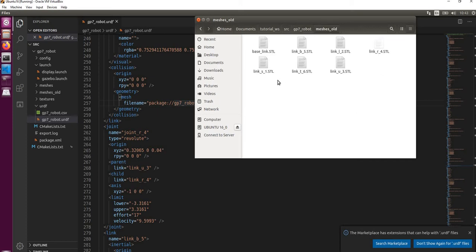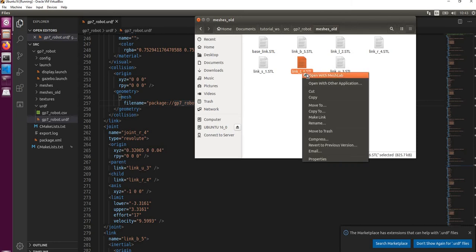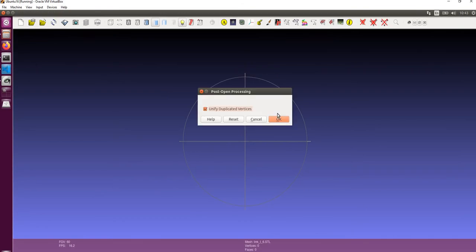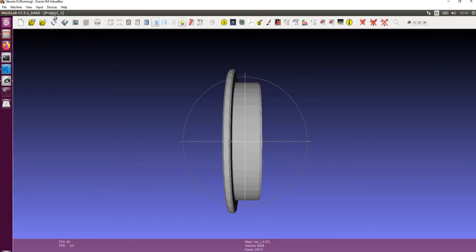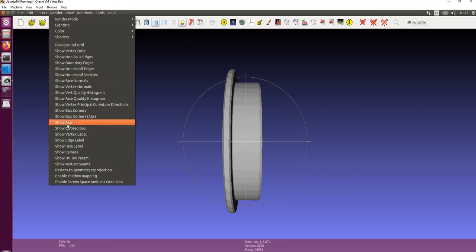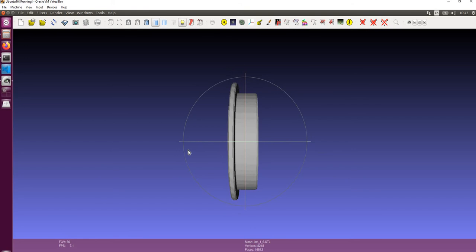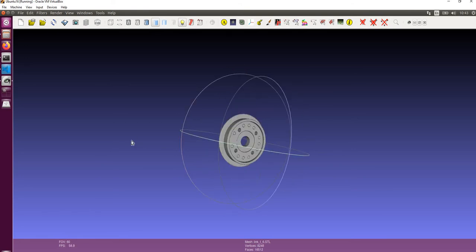Now, if you are still confused about why we did this, let me show you why it's important. For example, if we see link C6 in the old meshes, and open it with MeshLab, and do show axis under render, so where is this axis?